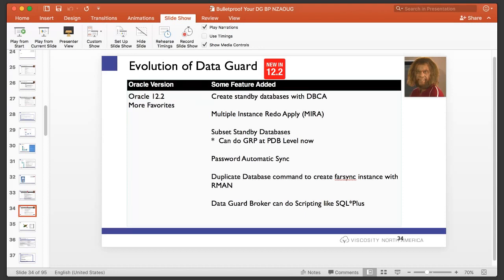And for DataGuard Broker, I can do a lot of the scripting like I do in SQL*Plus. Things like echo commands, things like set time on and timing on, that kind of stuff. I can do those kinds of commands in the broker as well. And so these are all mentioned in our deep dive papers. And so you can download all this from our website, right?